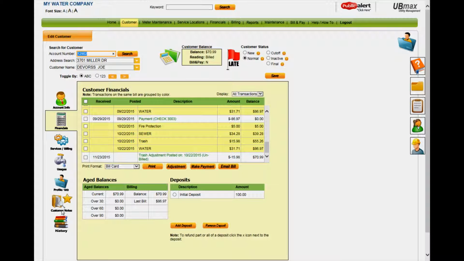The other feature of the program, of course, is meter readings. It's important to understand how meter readings are done, and that's our next portion we're going to go into, our next part.